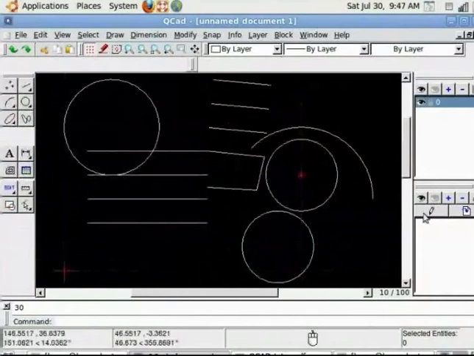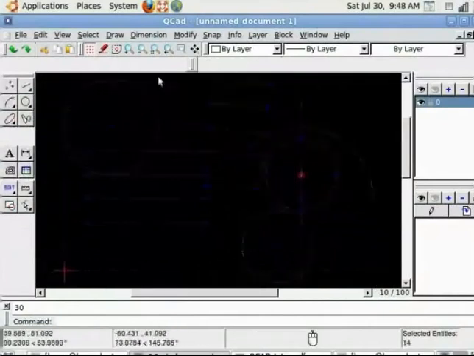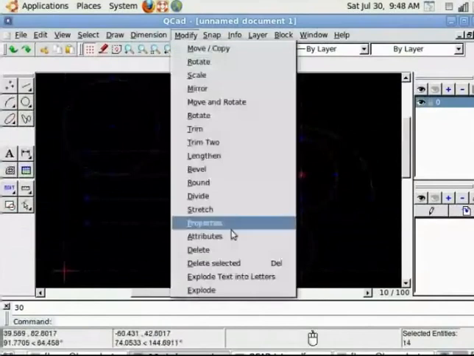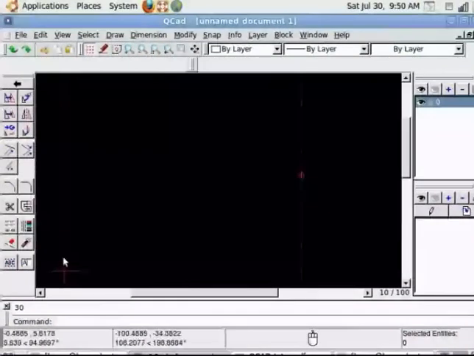Let us try a new drawing file. Let me clear this area. For this I click at one corner, select, and then from the top menu I go to Modify, Delete Selected. Every drawing in QCAD starts at the absolute 0,0 position, which is marked by this red crosshair on the drawing area. Every other point is drawn in relation to this absolute 0,0 point.